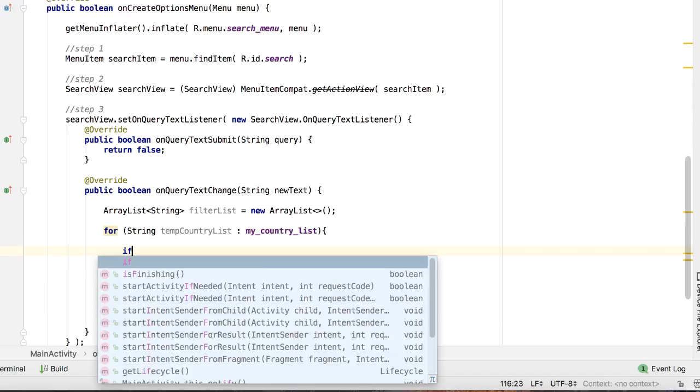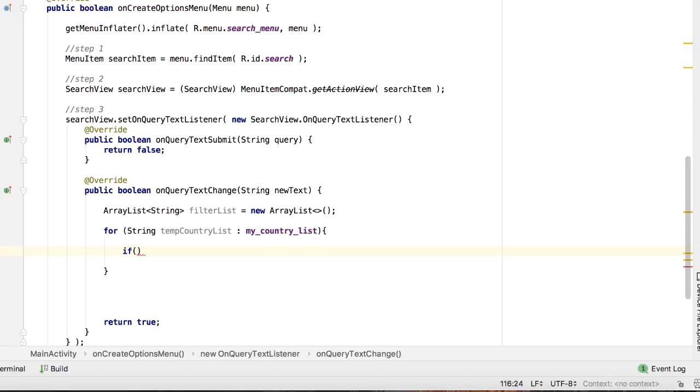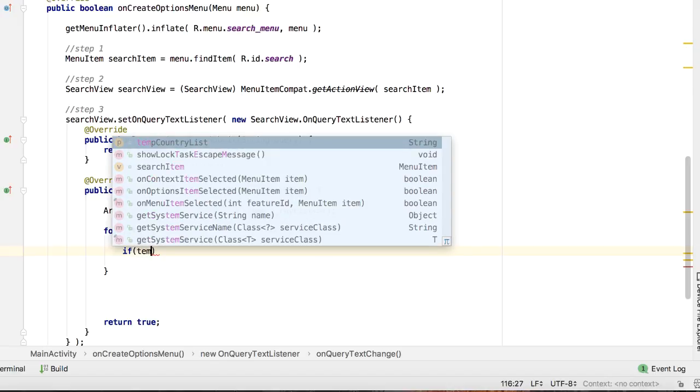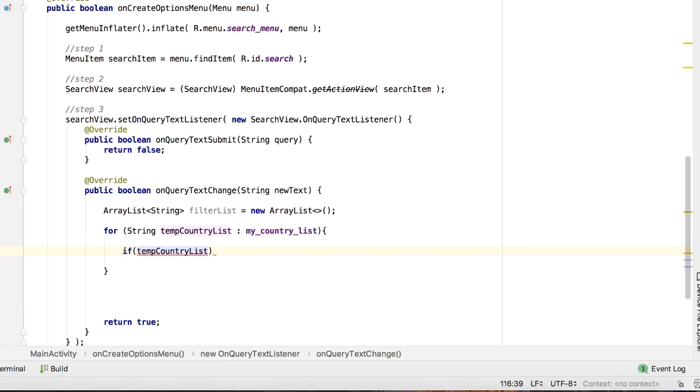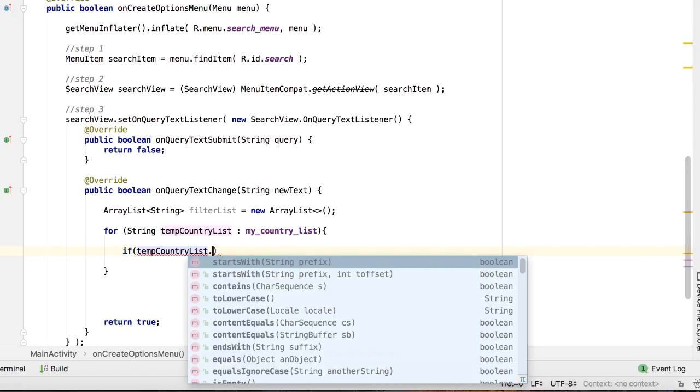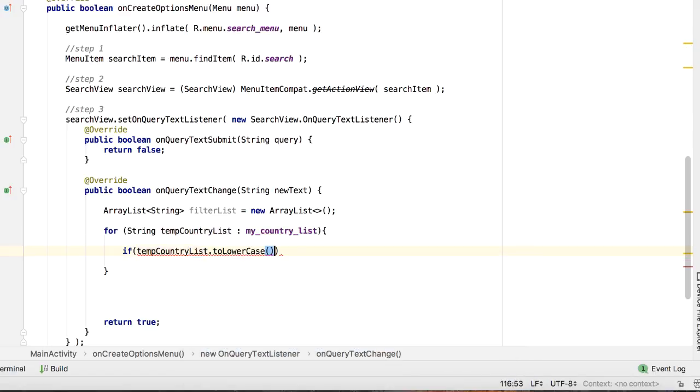So if the temp country list... so disregard the if in your mind first. So what we are doing here is the temp country list should be converted to lowercase, or uppercase, everything. Let's just convert everything to lowercase, and then... let me think.